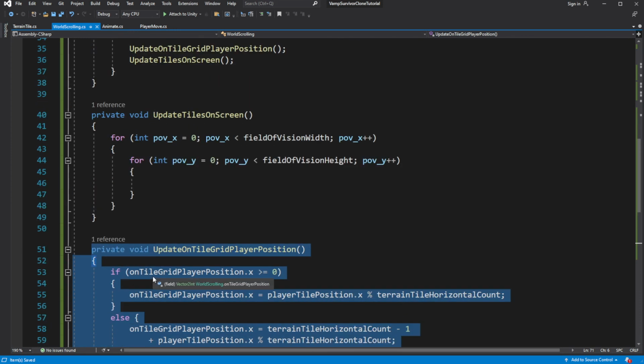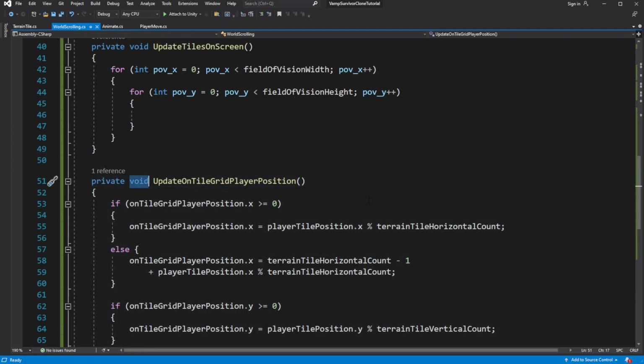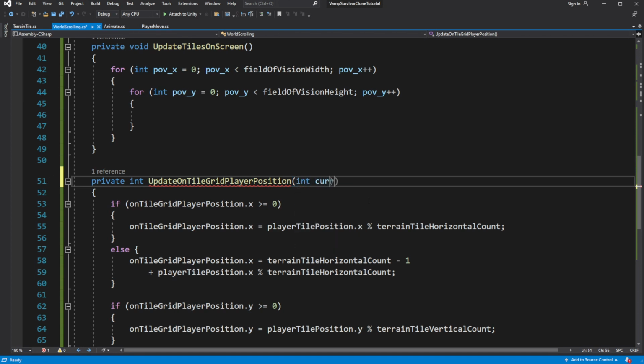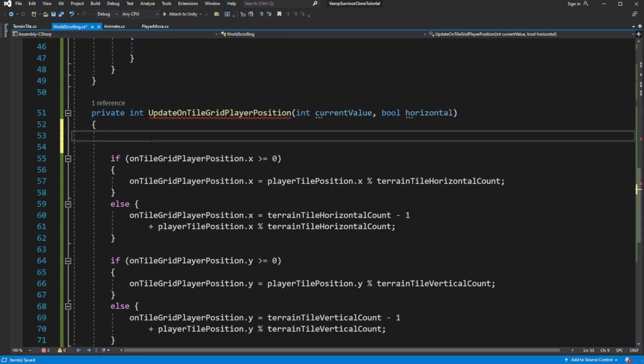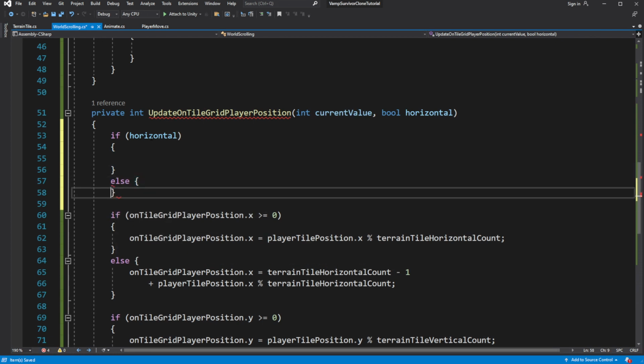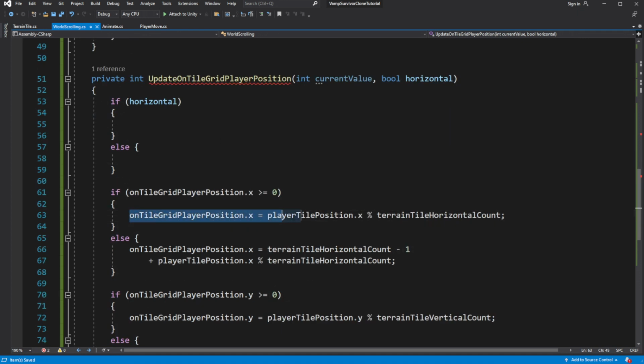Instead of creating a new method, let's actually repurpose this method. It is a good idea to reuse as much code as possible. So let's make this method into a more generalized calculation of one axis value. Pass the current value and a bool horizontal. Then use the horizontal bool value to determine are we calculating horizontal values or vertical values, and calculate the current value, similar to how we used to do this with hole position.